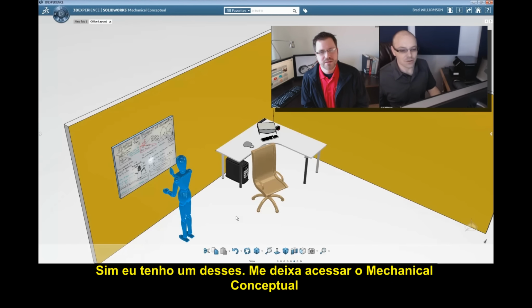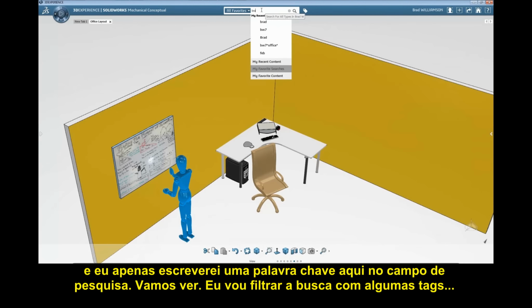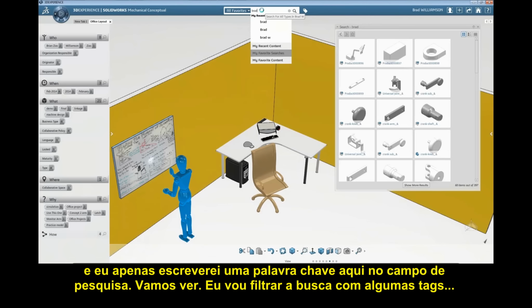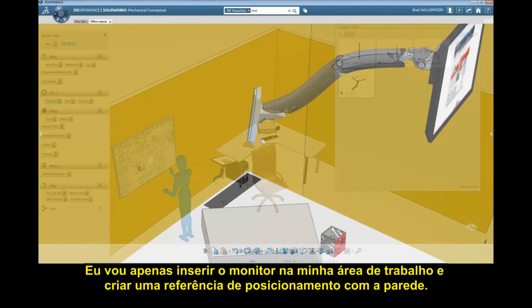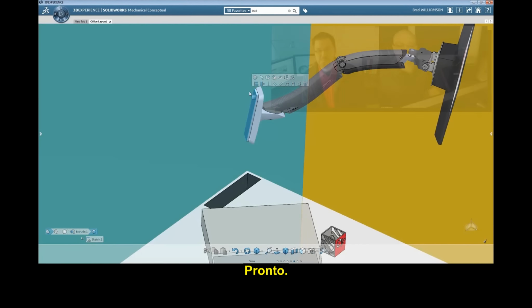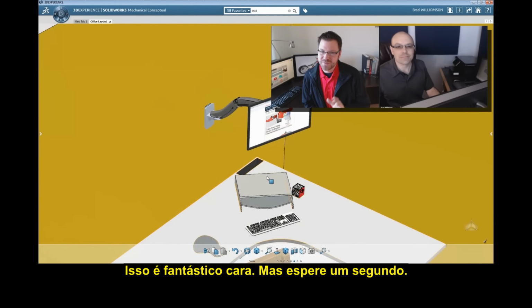Let me just jump into Mechanical Conceptual and I'll just type in a keyword here in the search field. Let's see, we'll narrow that down with some tags. Okay, there's the one I want. I'll just drop that into my workspace and mate it right to the wall. There you go. It's fantastic, man, but one second though.